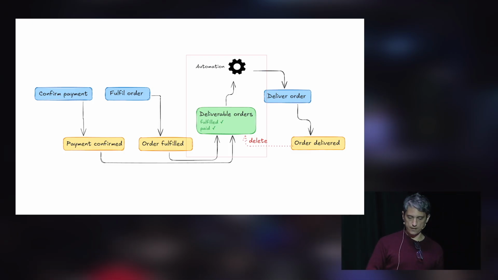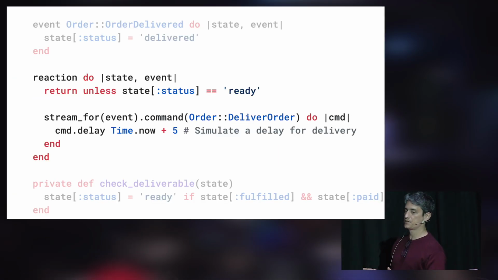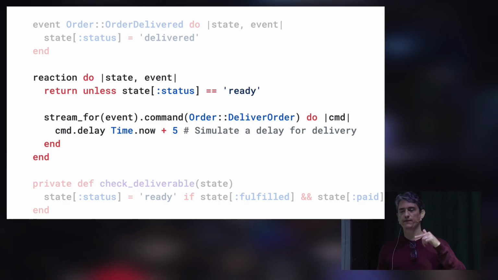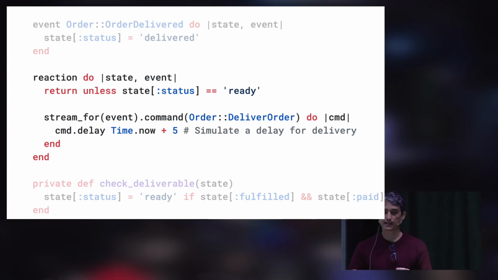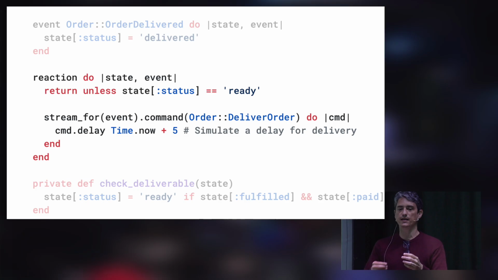How do I do that in my code? Well, I go back to the projection, and I said that projections don't handle commands, they only handle events, but actually they can also handle reactions. So a projector can listen to events, update some state in the file system or in a database, and then it can react to those events and do something else, and basically schedule the next command in a workflow.